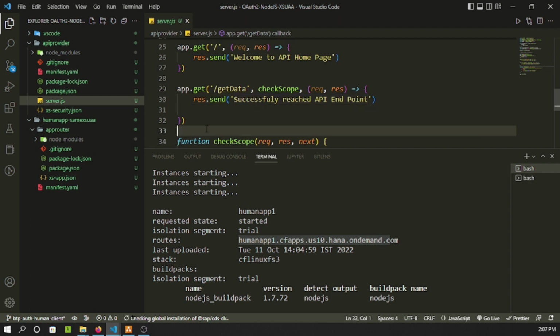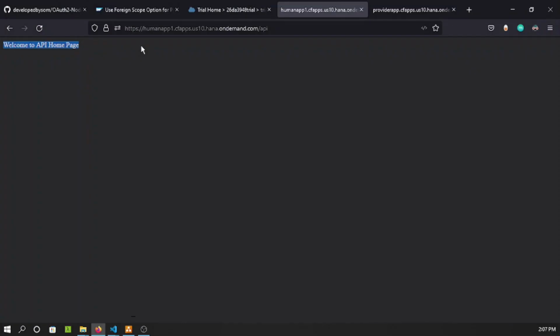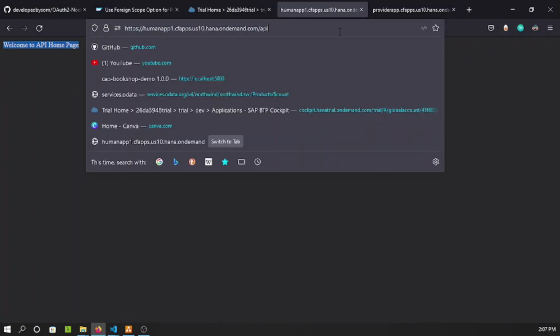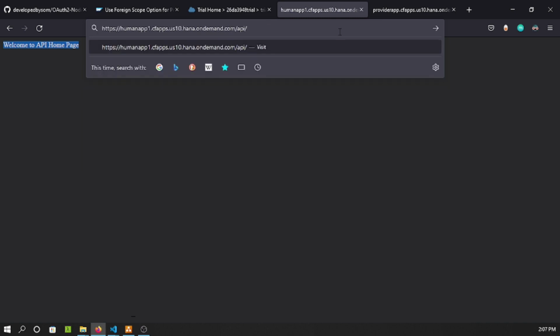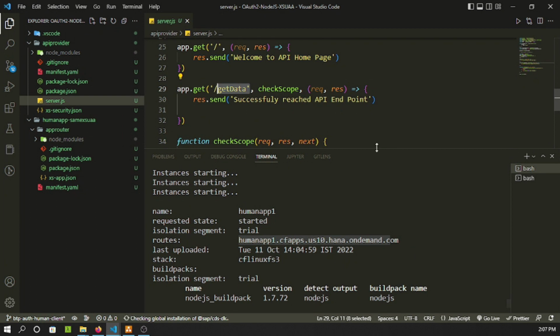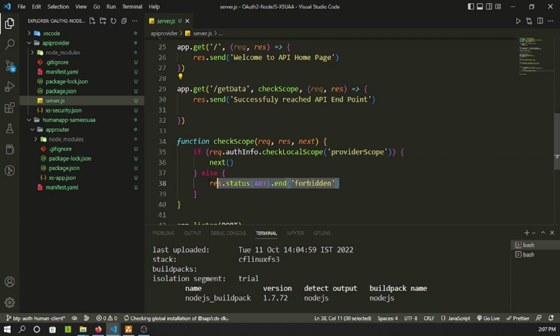So now if I go to get data, what will happen? Let's see. After the API route, if I just say get data, it says forbidden. What does it mean? This forbidden message is coming out of this else part, because the role is missing, which is a provider scope, because the current user doesn't have this role. If I attach this role to this user, of course, I'm able to see this message.